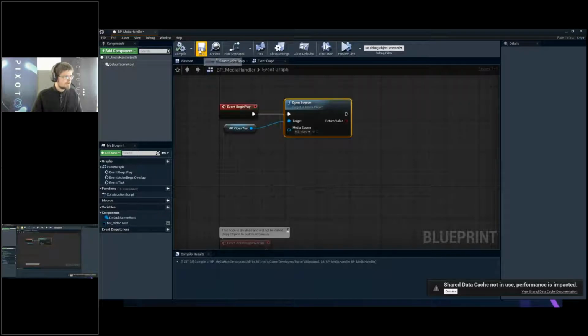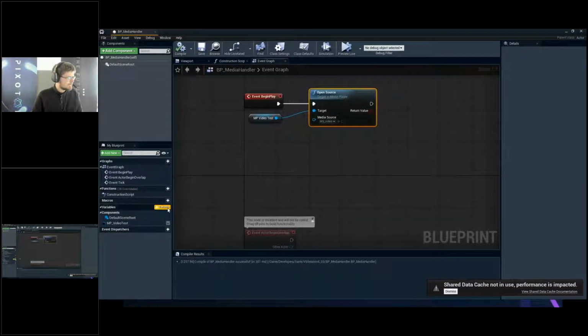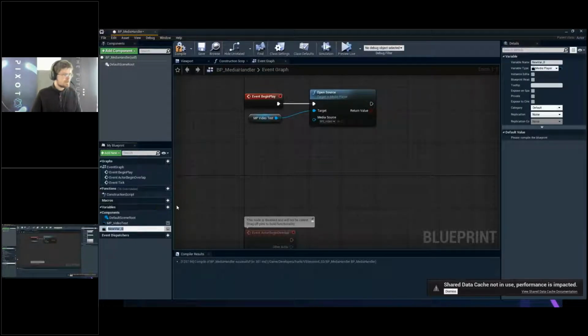And then we are going to try two things. We're going to try to fast forward a video file, and we're going to try to rewind a video file.